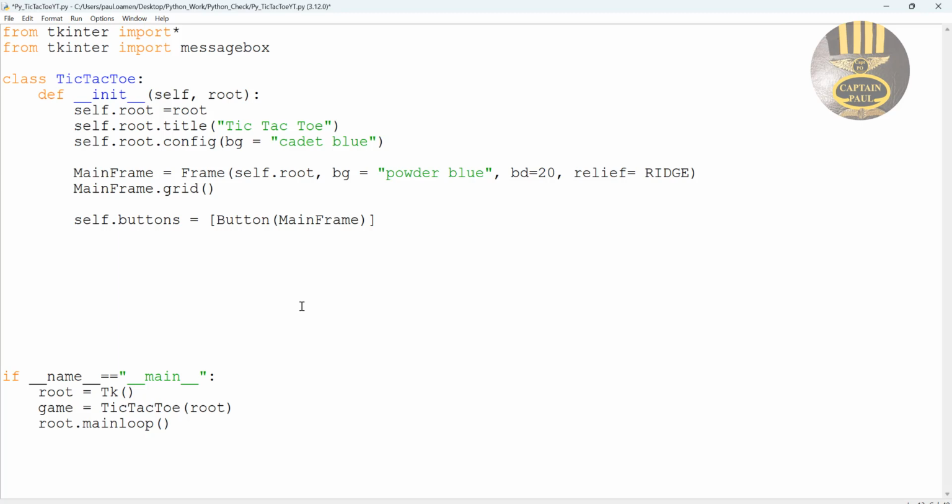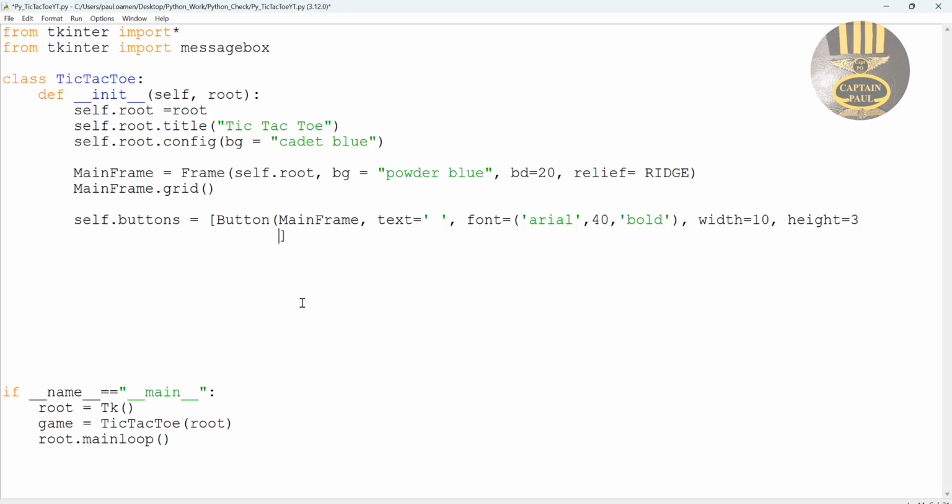There we go. And the text that's going to be on the button is going to be nothing for now. Format. The fonts, let's make that area. So the size is going to be about 40 and it's going to be bold. So comma, then the width equals maybe about 10 and height, I'm going to make that equals 3. Let's come down so that you guys can see it.